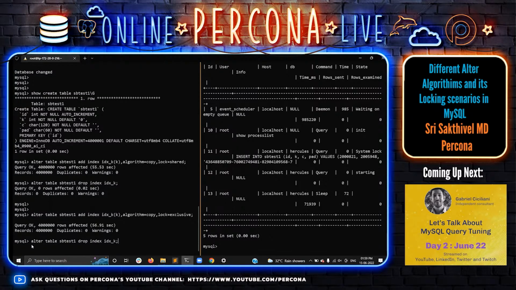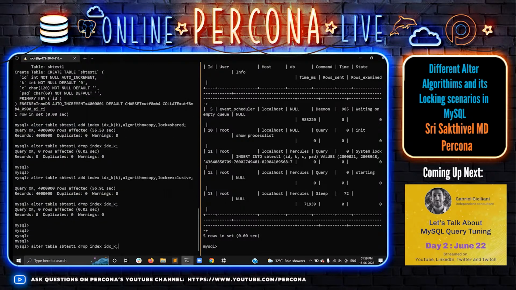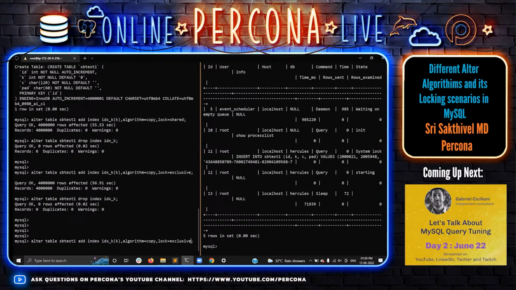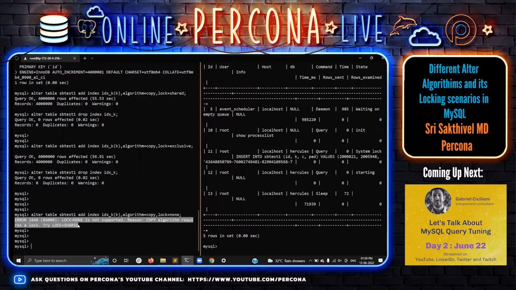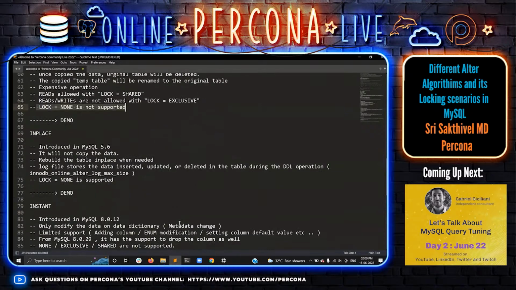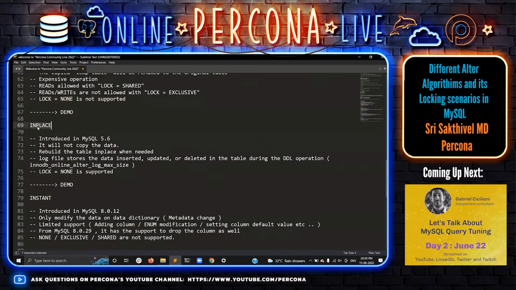Now let's drop the index and recreate the index with lock equal to none and algorithm equal to copy. Let's try this, and you can see the query got an error saying lock equal to none is not supported with the copy algorithm, try lock equal to shared or exclusive. So lock equal to none is not supported when you are using algorithm equal to copy. That is the copy algorithm, and the next one is in place.